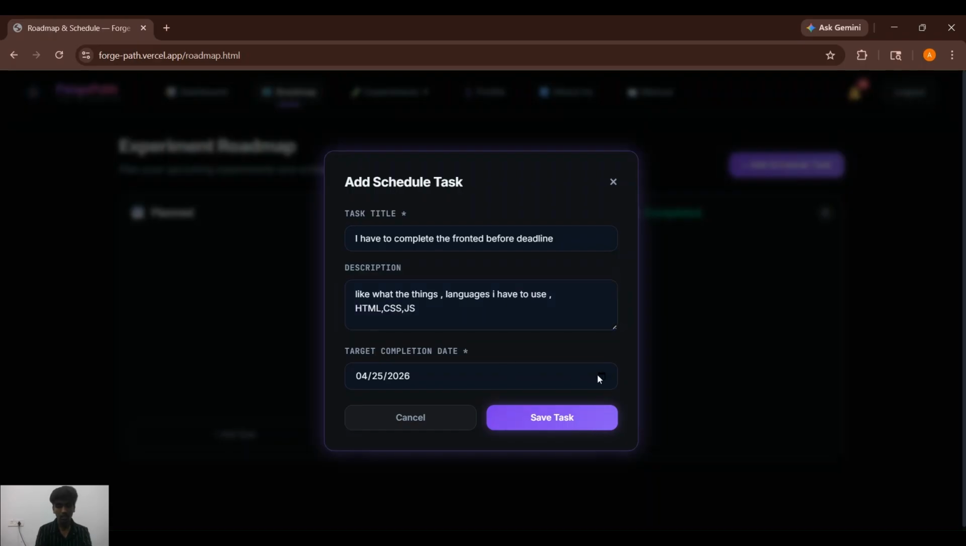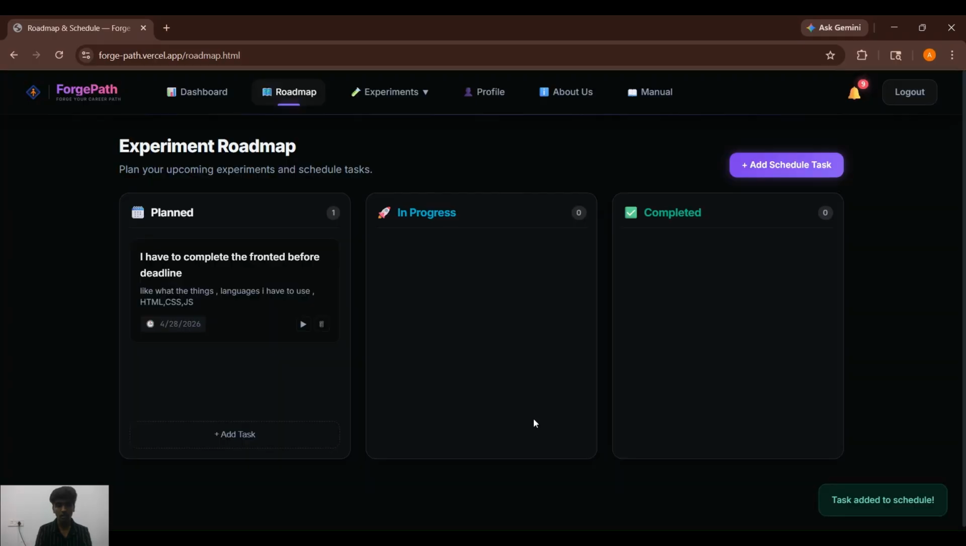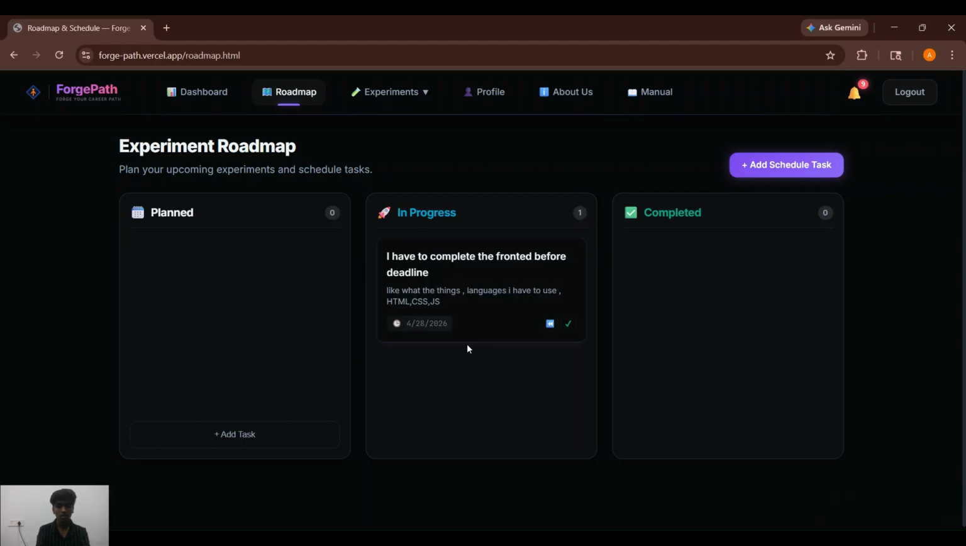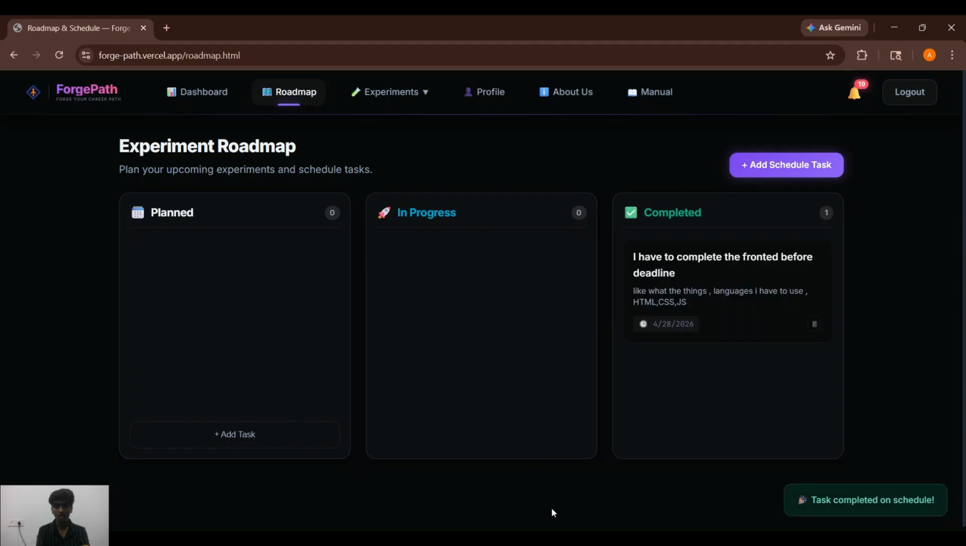Let's select a date like 28. Save the task. So if your task is decided, it is your new task. After that, if it is in progress, you can mark it. After this, if it is completed, you can tick the button and go to the complete section. Now I will further continue with my friend Pratham.